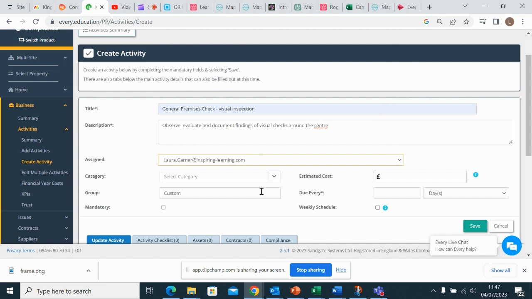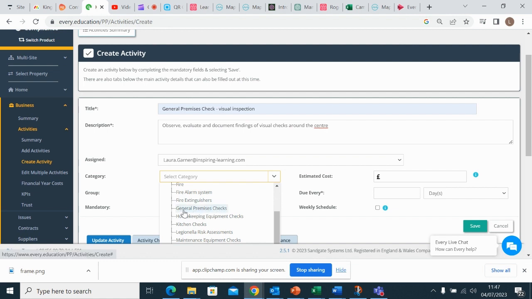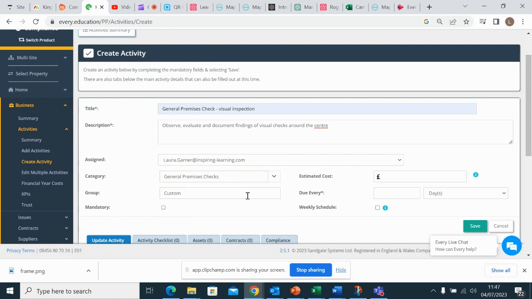The next one is we need to select a category. So this is the relevant category for the job that you've put down. So here we've got a general premises check, so that actually matches up with what we've done. Estimated cost is you put cost attached to your activities, but because it's a visual inspection, we're not going to put anything. The group just displays which template group the activity was added to, so we're just going to leave that as customized because we're creating our own.